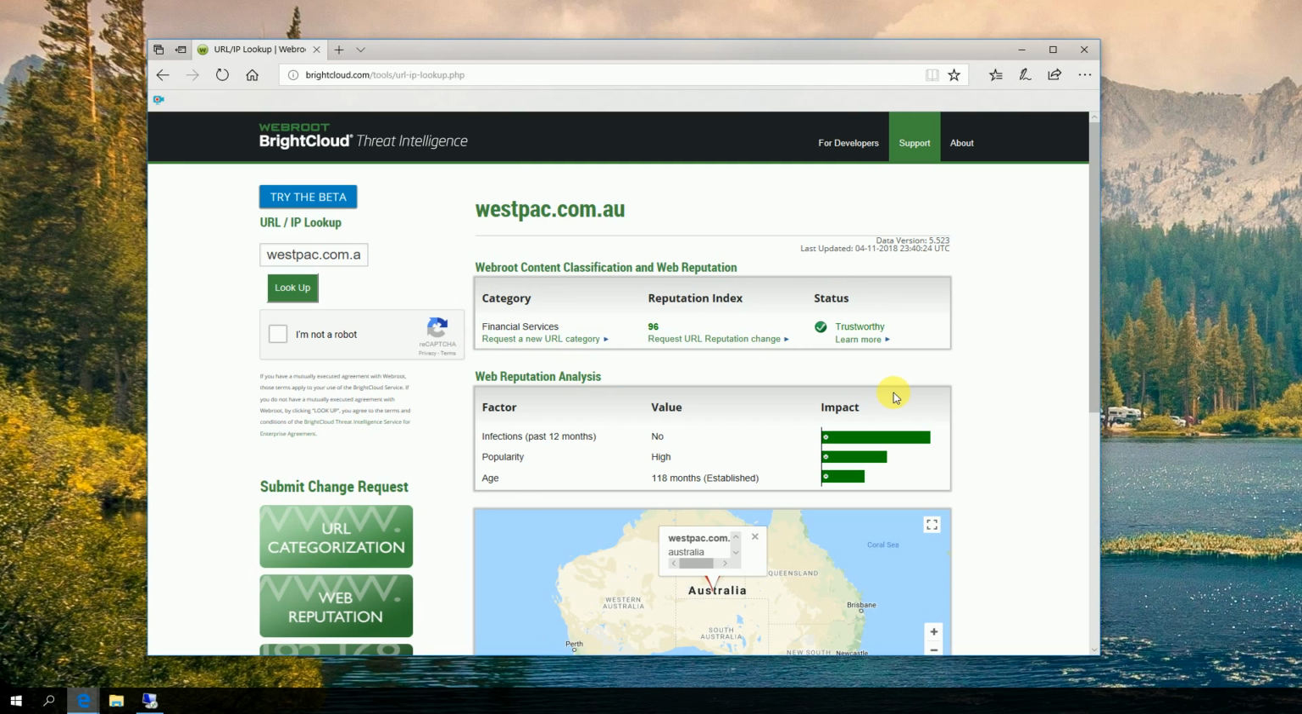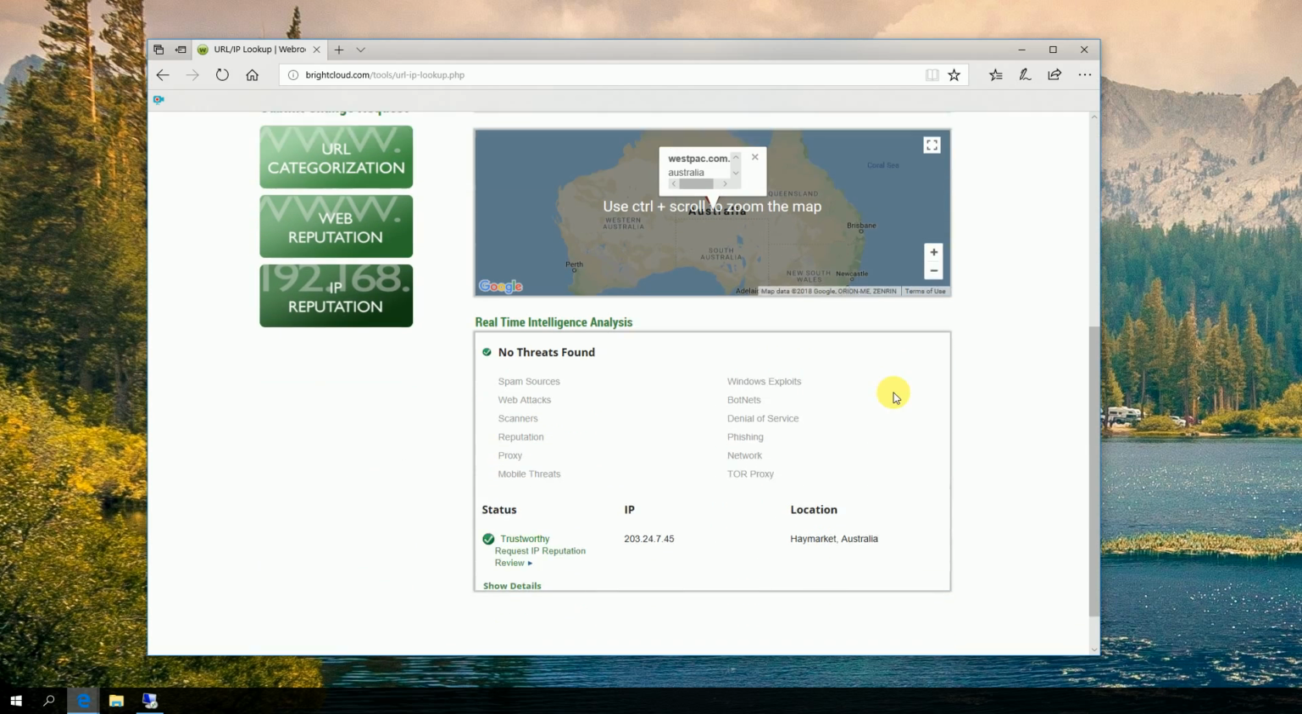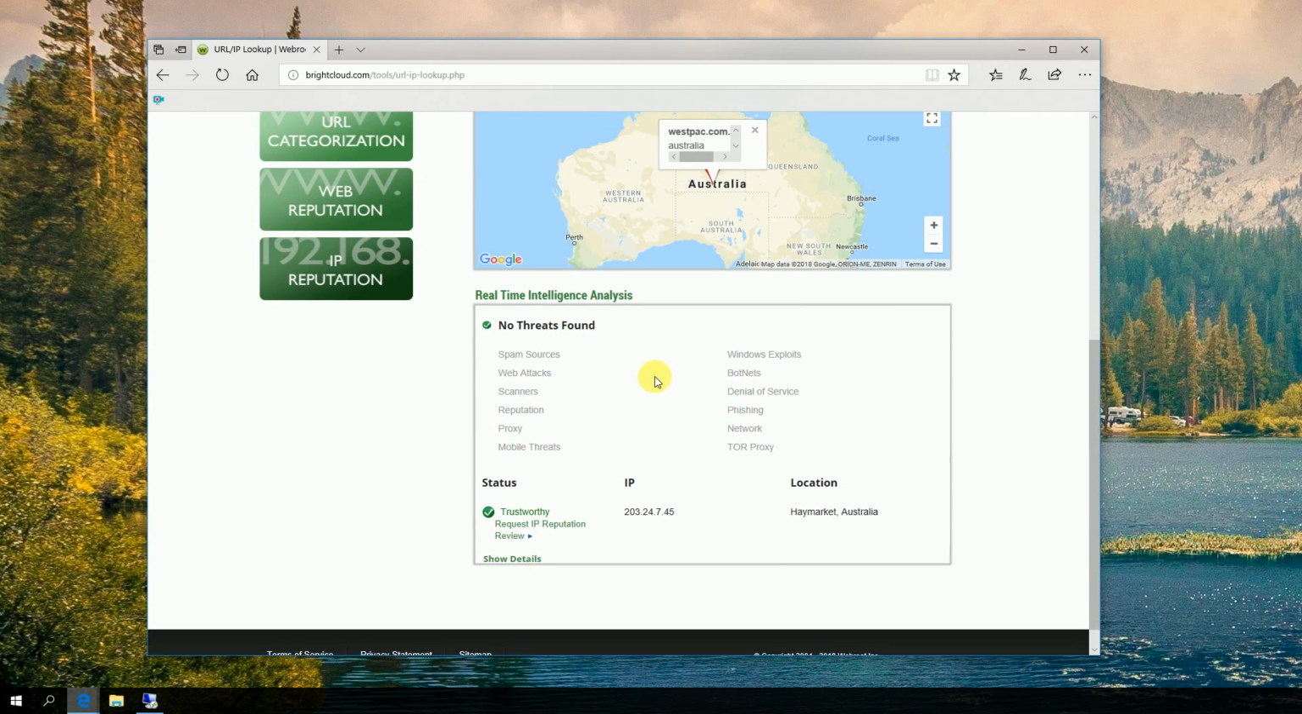Now, let's scroll down a little bit further on that page, and this is where it gets interesting because we can actually have a look and see if there's been any web attacks, if there's been any spam sources, scanners, reputation, all of that sort of stuff that's valuable. Now, if we come down a little bit further here, we can actually have a look at the IP address, and then that references the location of where the Westpac Bank's server is hosted. It's Haymarket here in Australia. Of course, if that came up as a phishing site and the Westpac Bank is hosted in Russia, you're going to seriously question the legitimacy of that site.